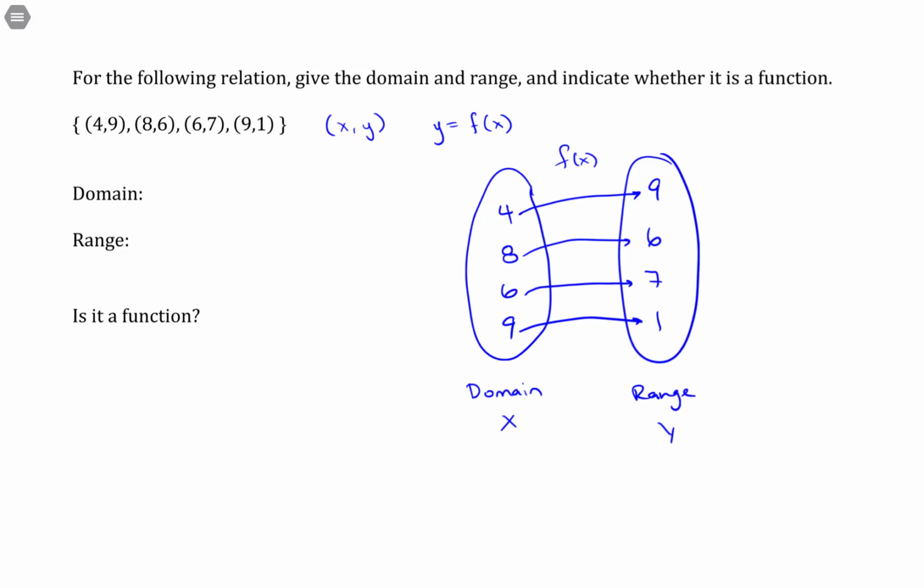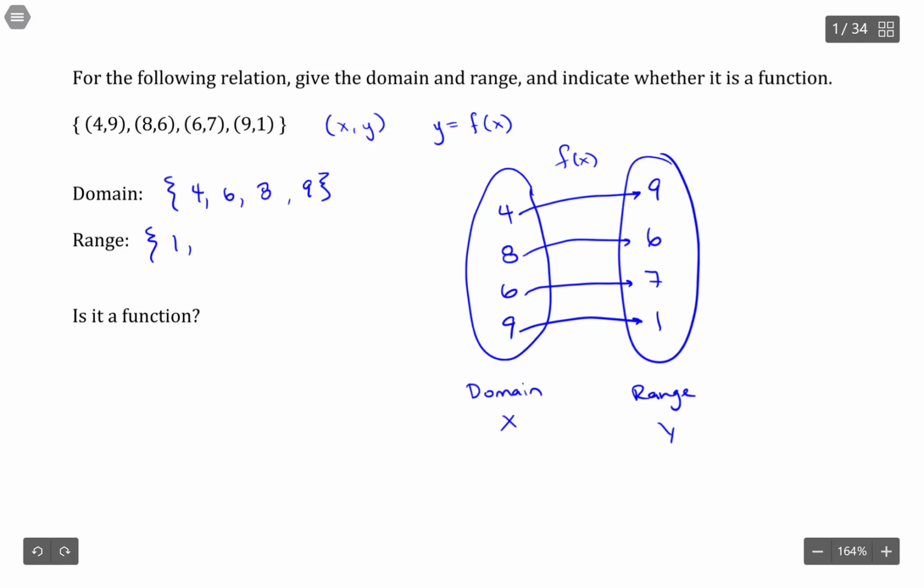Now, to answer the question, we have our domain and range written out. So the domain is the set of all x values that are possible for our function. In this case, I'll order them. So I have 4, 6, 8, and 9. The range is the set of all possible values for my y values. And I'll go ahead and order those as well. 1, 6, 7, and 9.